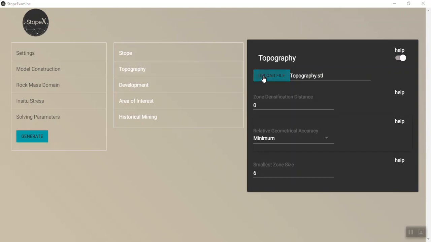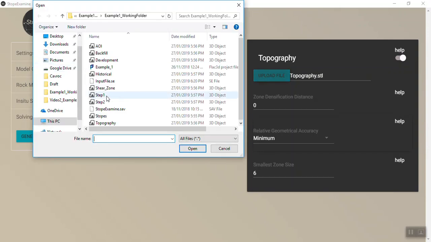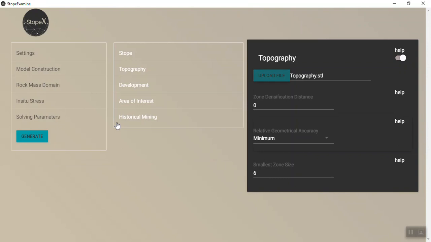Topography I'll do a little different. You'll notice I've got it turned on. I'll choose my topography file. I'll say that the zone densification distance here is 5 meters as well, but geometrical accuracy, I only want minimum because I'm not really too fussed about what's happening near the open pit. And then smallest zone size, 6 is fine. Again, I'm not going for a particularly fine mesh in this area.